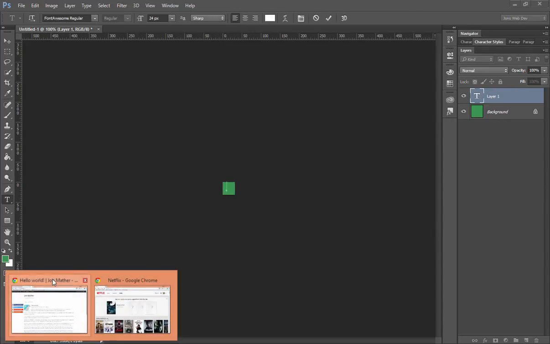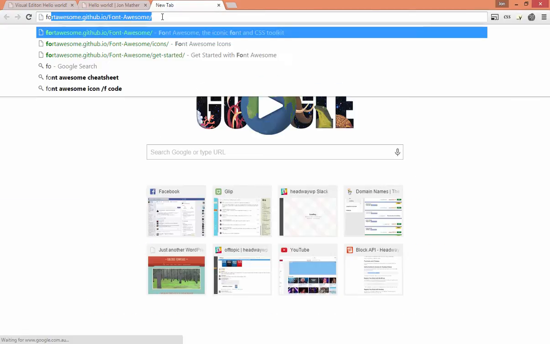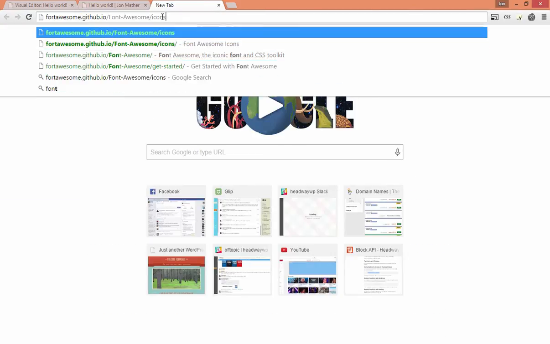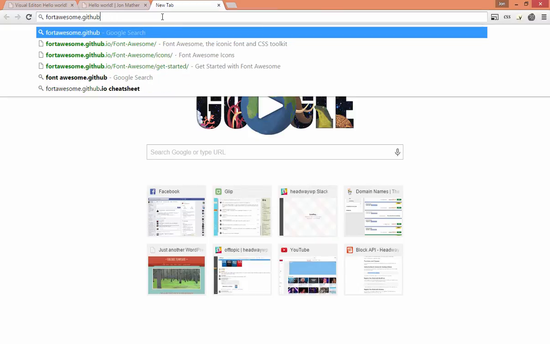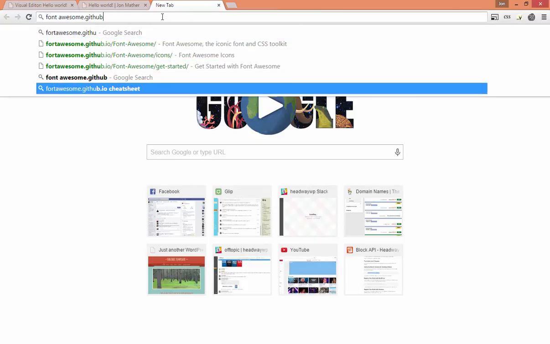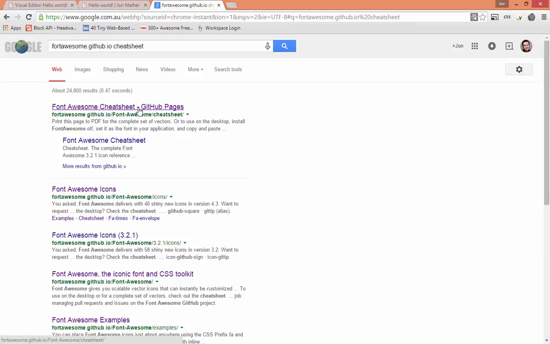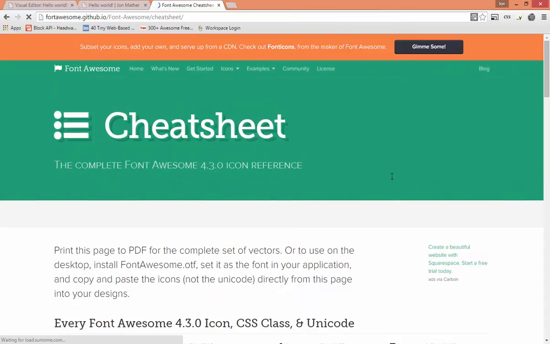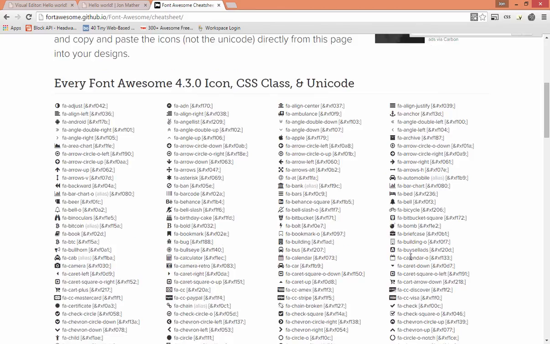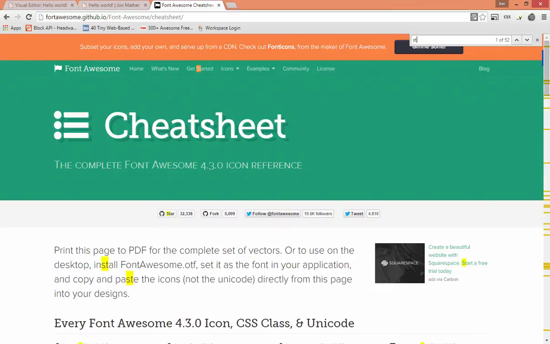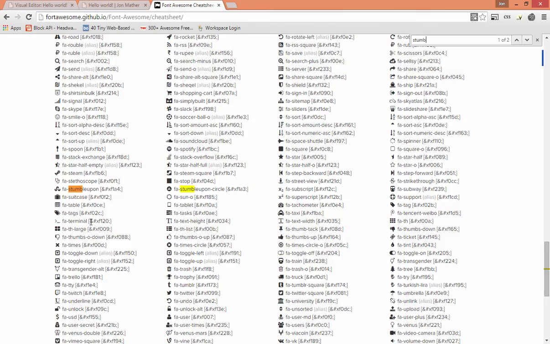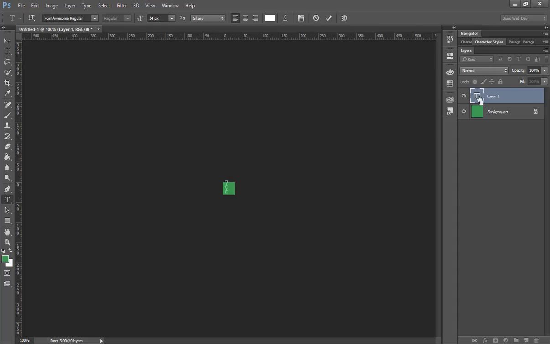Let's go into the Font Awesome cheat sheet. There it is, cheat sheet. And we will go in, and it's the one. We go Control F, and we'll search for StumbleUpon. Let's use this one here. Control C. Let's add that in, Control V, and you can see now that it is identified as a font.